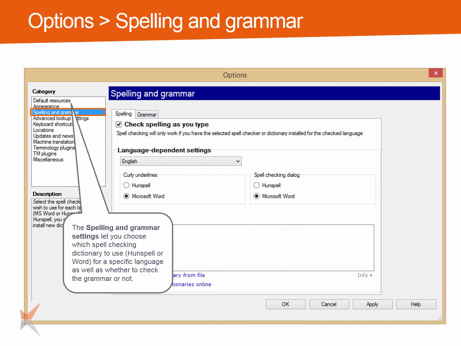The area Spelling and Grammar lets you choose which spell-checking dictionary to use, Hunspell or Word, for a specific language and whether or not to run a grammar check. Please note that grammar checking currently requires Microsoft Word to be installed on your computer.